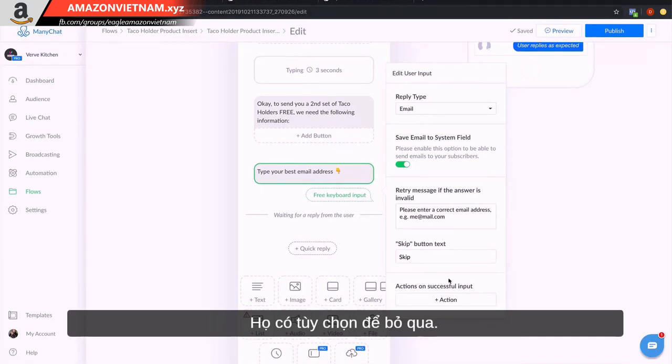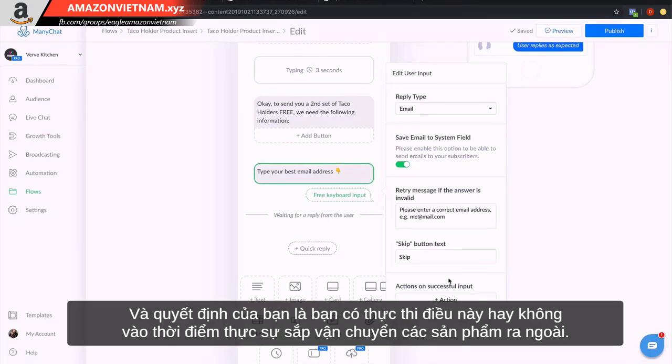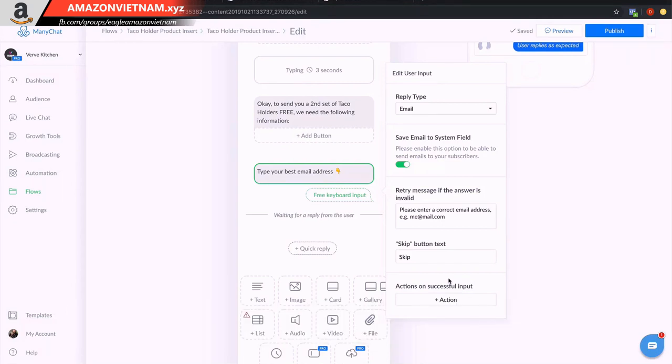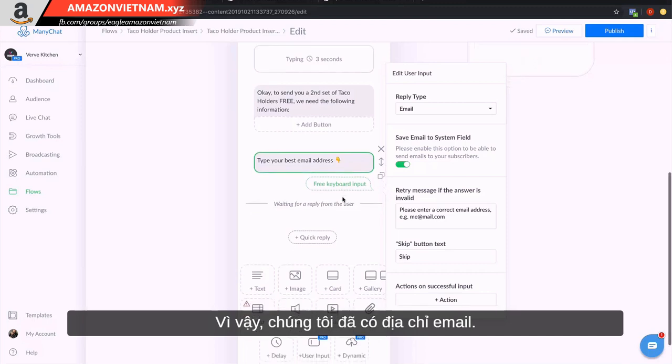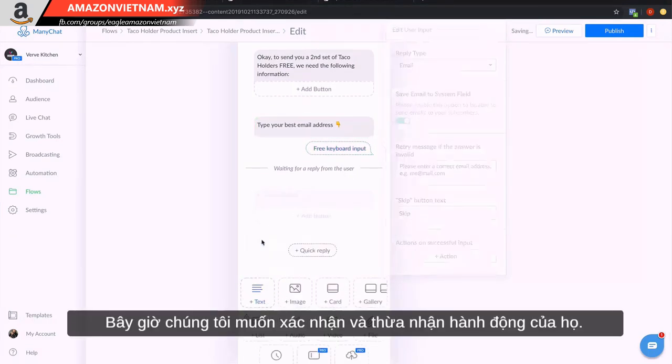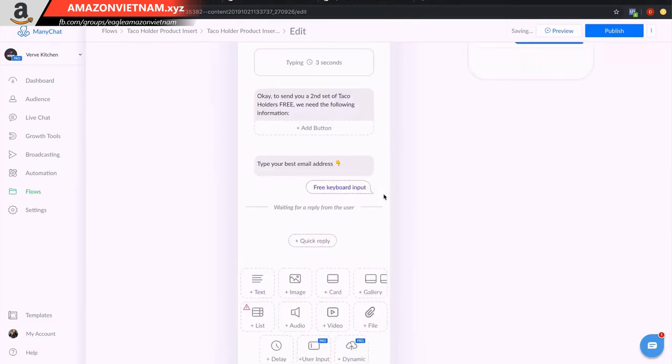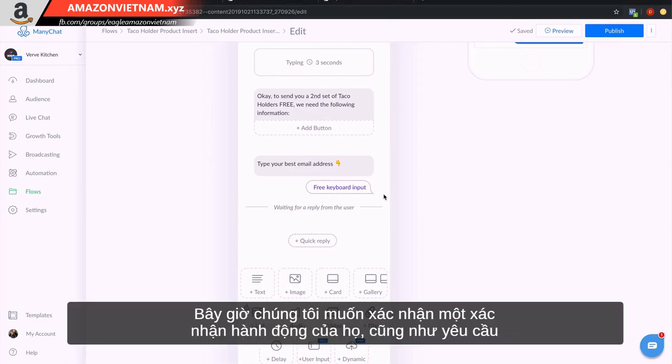They do have the option to skip, and it's your decision whether you enforce this or not at the point of actually coming to ship the product out. And we'll talk a little bit more about that in a second. Okay, so we've got the email address. We now want to confirm and acknowledge their action. So we have their email address. Now we want to confirm and acknowledge their action as well as ask for the second piece of information.